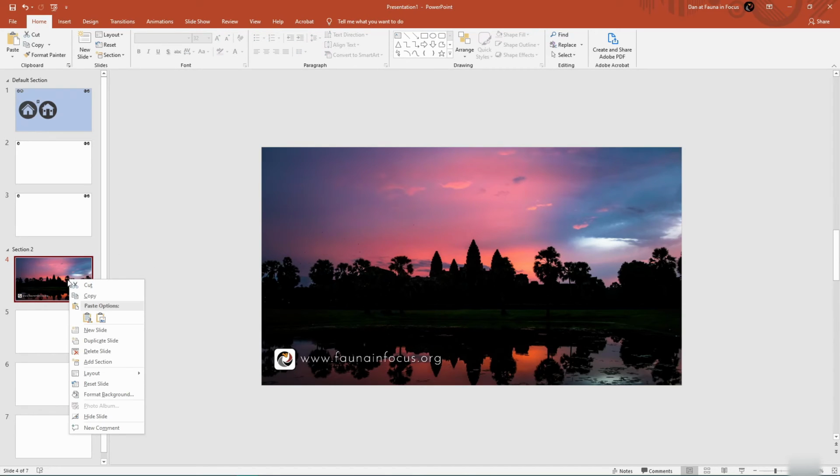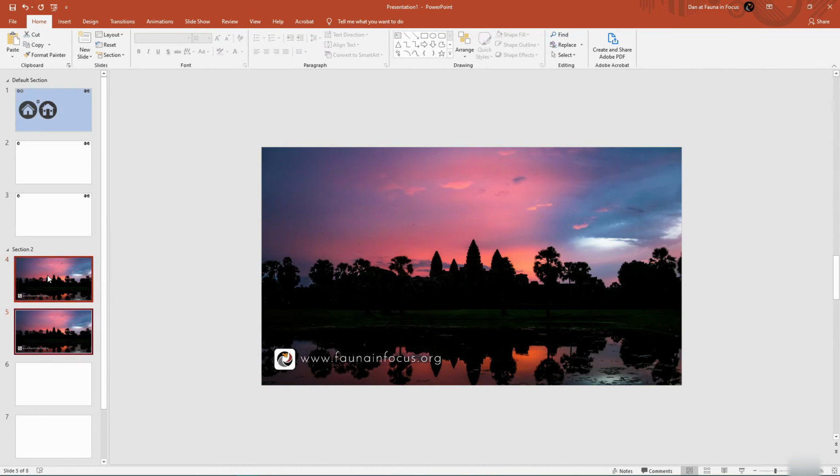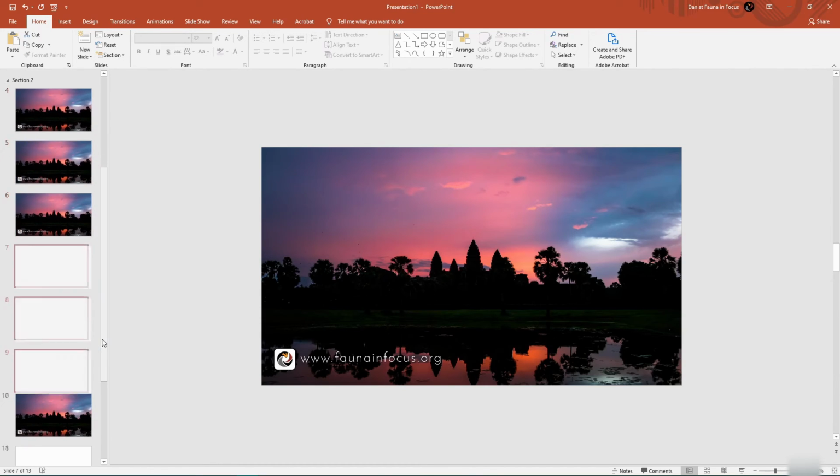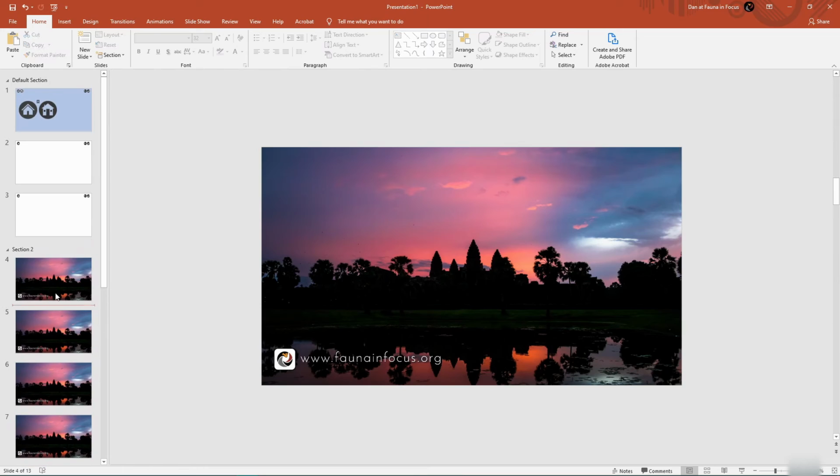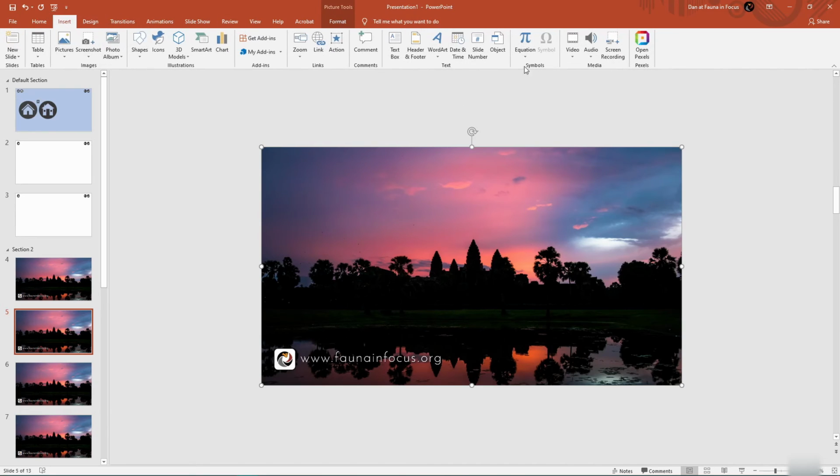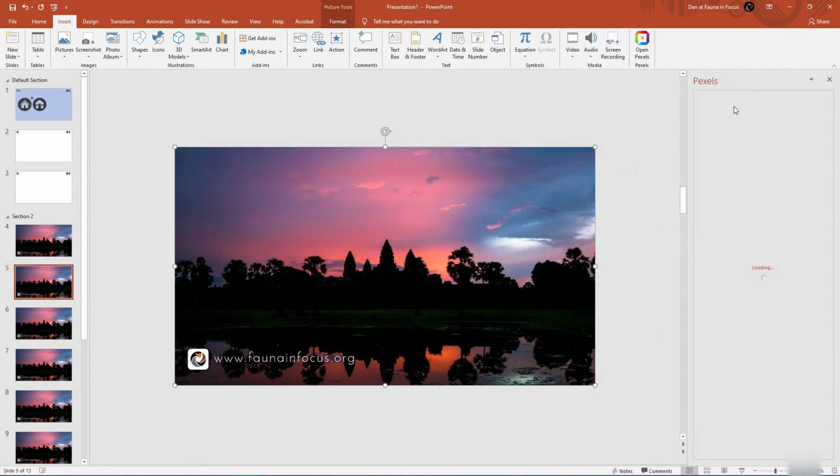And now it's a simple matter of right-click, duplicate slide. I'm going to select both of these, duplicate again. I'm going to select all 4 of these, duplicate again. And so now in a few clicks, I've just created a bunch of different copies of this. And now I can simply come through and change the pictures out. So let's go ahead and add some more pictures.